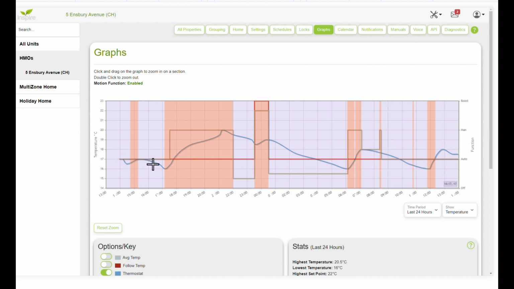The blue line is the temperature that the thermostat is measuring, so that is the house temperature. The grey line is the target temperature, so this is usually what is set on the Schedules tab. When the system goes into boost, this will change to the boost temperature, which on mine is set to be 22 degrees.